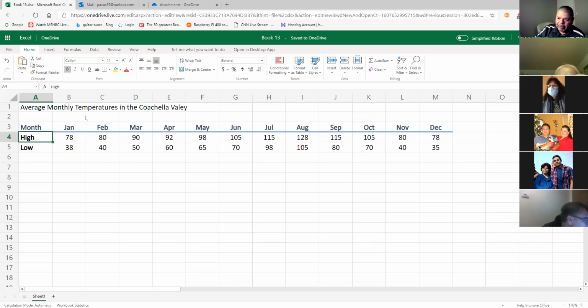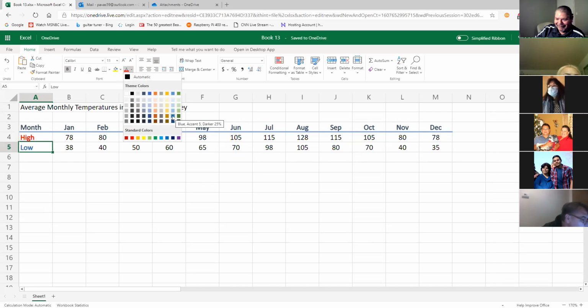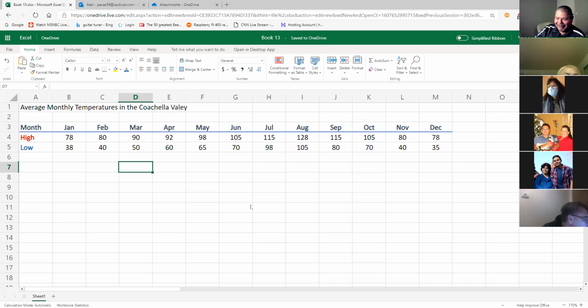We can do the high red if you want to, and the low we can do blue. Oh, good idea. So it looks like fire. Like fire, and this looks more like water than anything. And the lower is blue. So yeah, high and low, I did it red and blue. Blue, kind of like for frozen. All right, so that looks good so far.